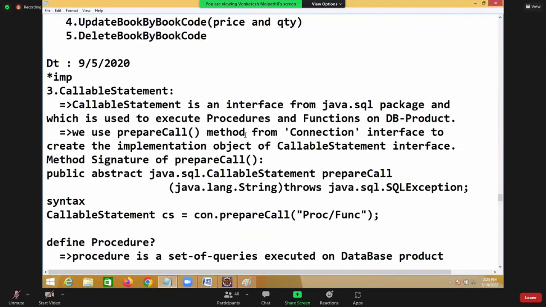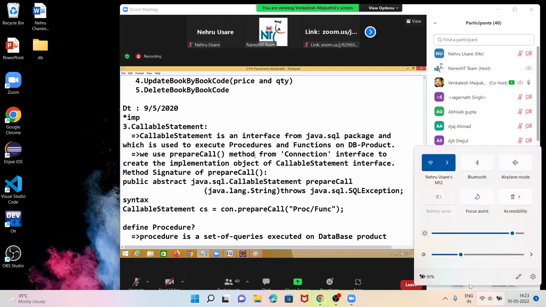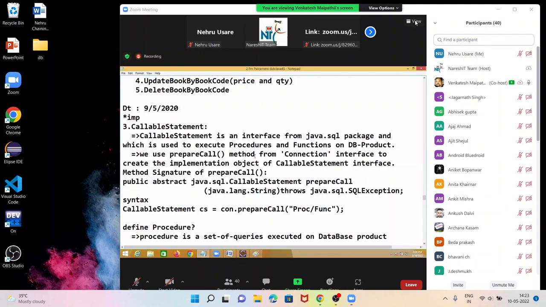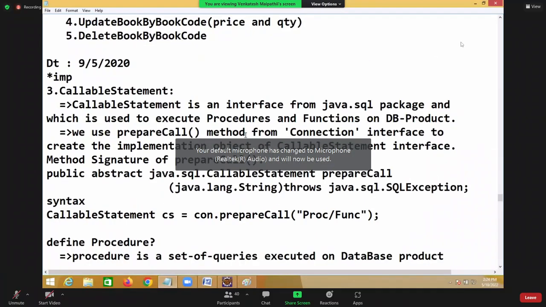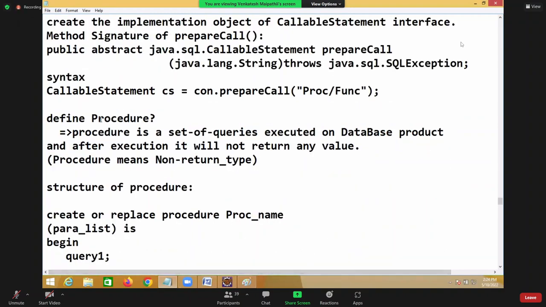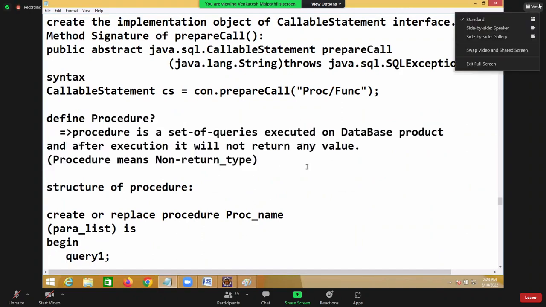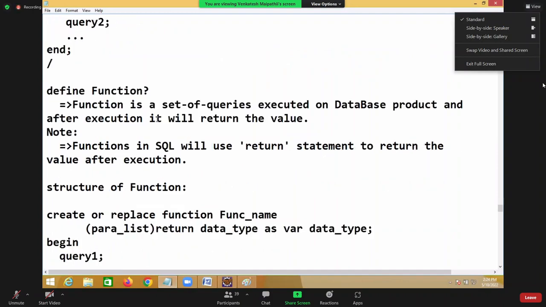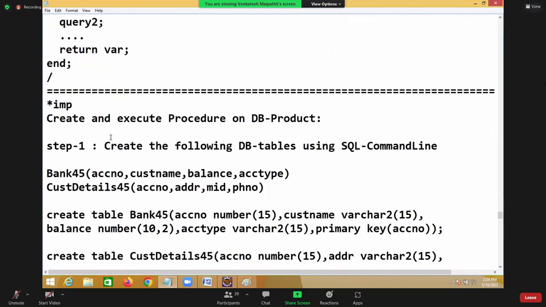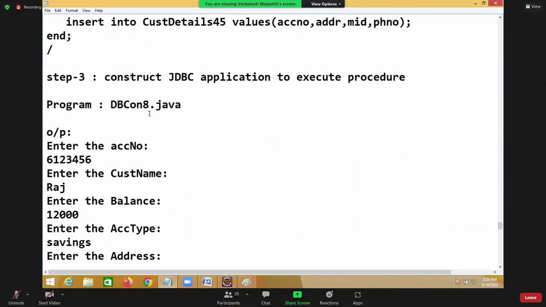So JDBC statements are categorized into three types: statement, prepared statement, and callable statement. Callable statement will support Java developers to run or execute procedures and functions. Procedure means non-return type component. Function means return type component according to structured query language. That's theory from yesterday. Both are sets of queries only. Yesterday we created one procedure and executed it.